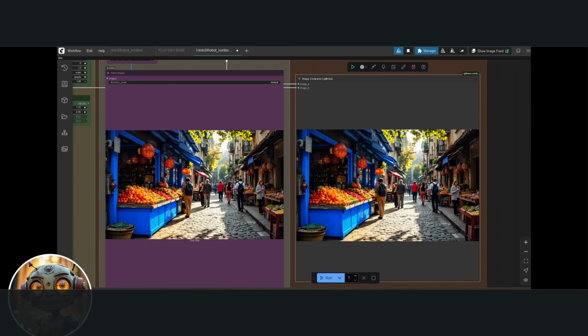That kind of precision? It applies to more than just color. You can replace objects, add new ones, or remove distractions, all without touching the rest of the scene.